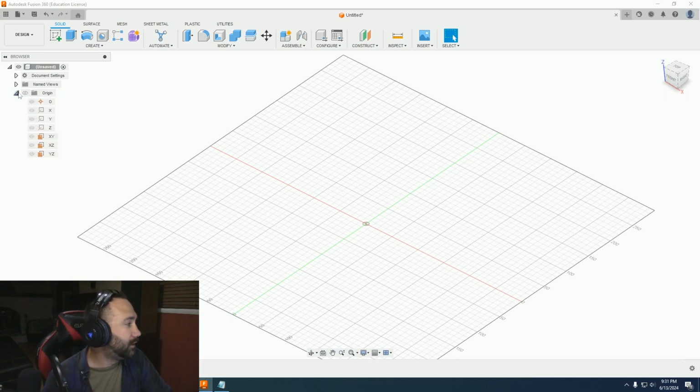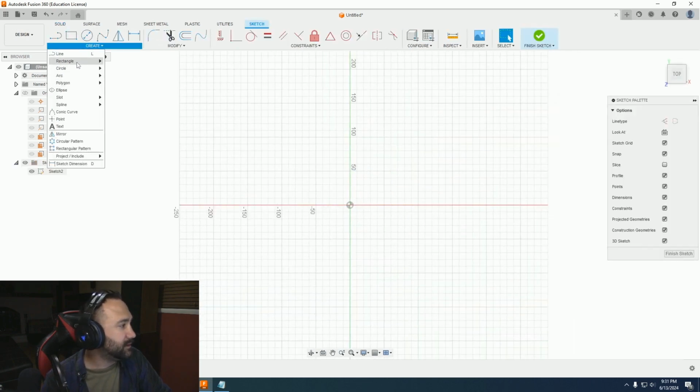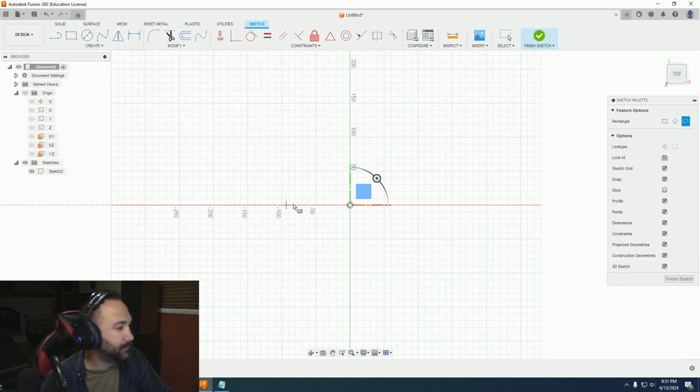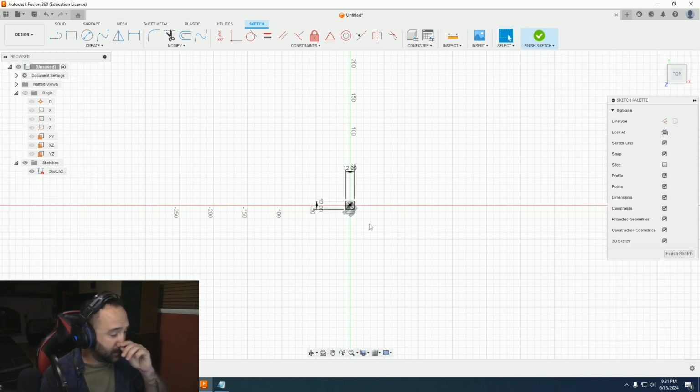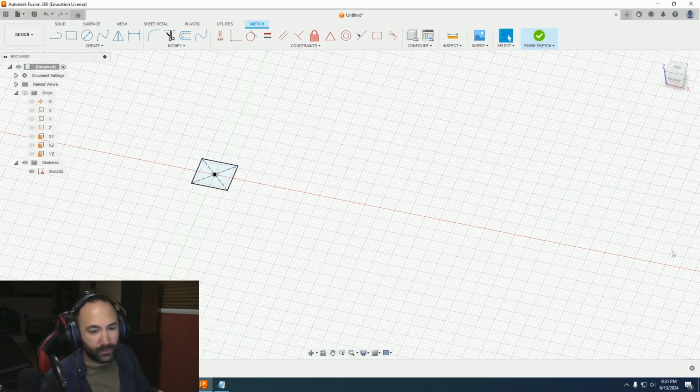Let's go to create sketch, find our plane, and we're just going to do a center rectangle, 12 by 12, and we're going to extrude it by 12. Finish.